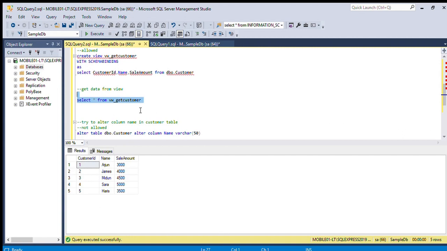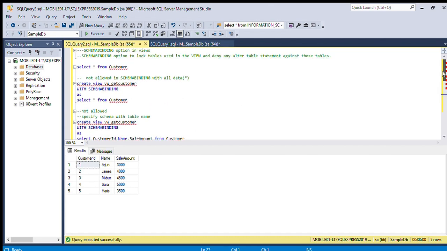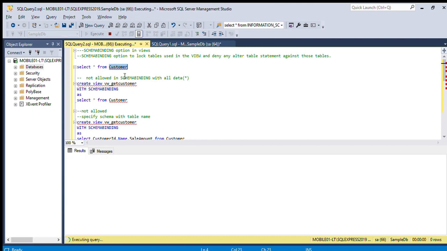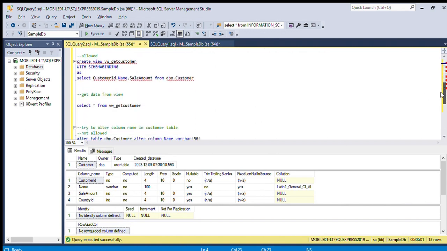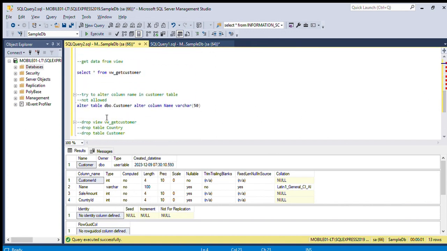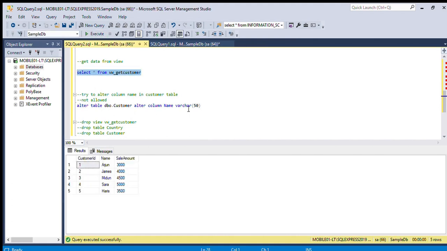Next, we want to try to alter this name column. This table, you can check, has name as varchar of 100. We want to alter this to 50. Okay. So in this view we are using the name, right? So we want to alter it to varchar of 50. Okay, you can just try.